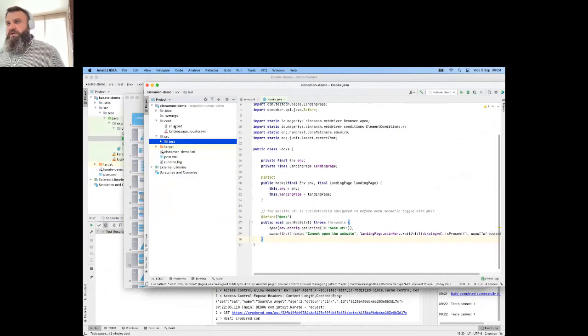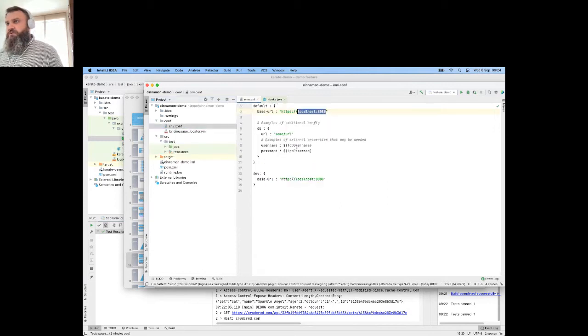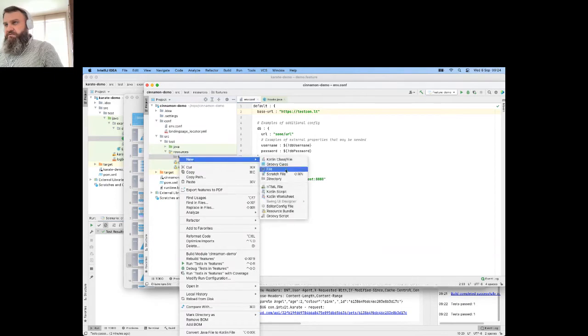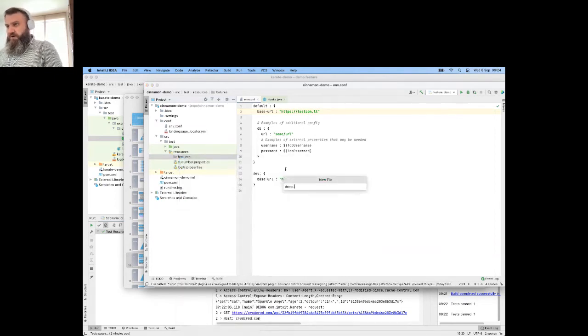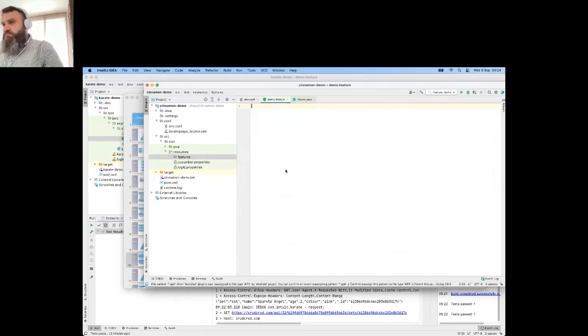Okie dokie. So this is something that was generated by this command, and this is something we can start working on. So let's start with the configuration. Base URL needs to be defined here. So the base URL will be testcon.lt. Let's now go to resources and features. Let's define a new feature file, demo.feature. And we can start writing the code here.